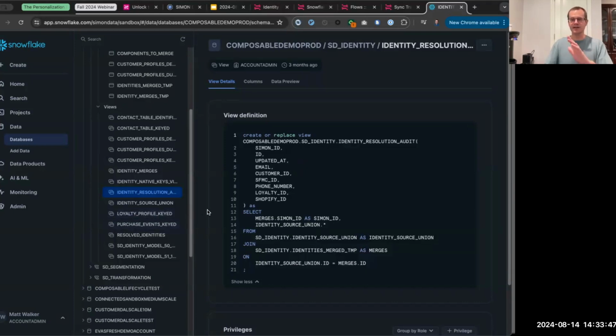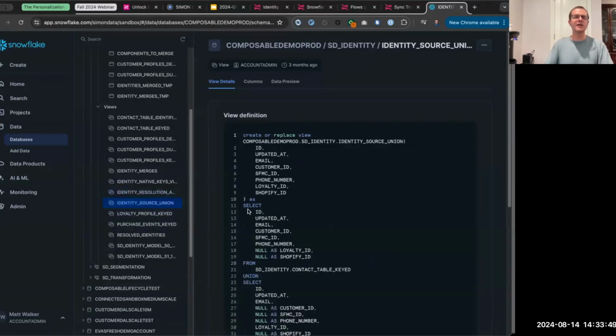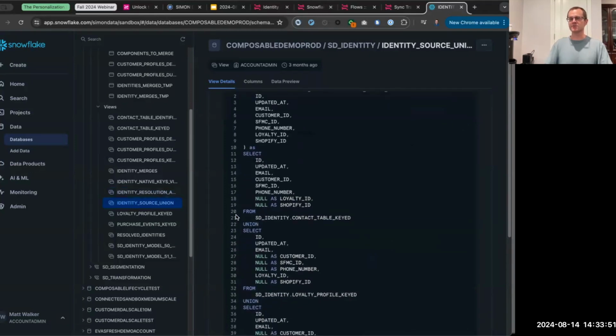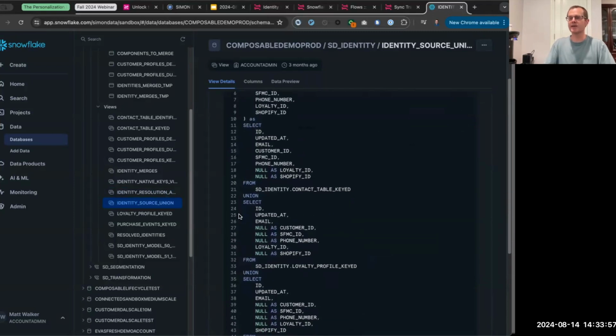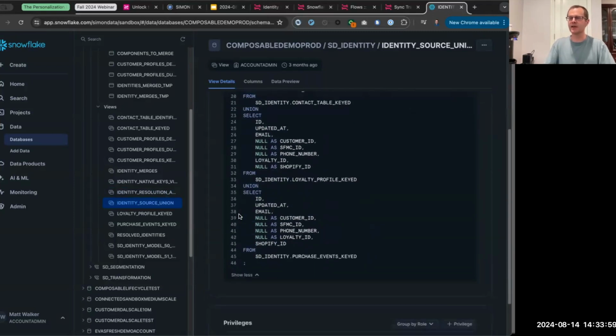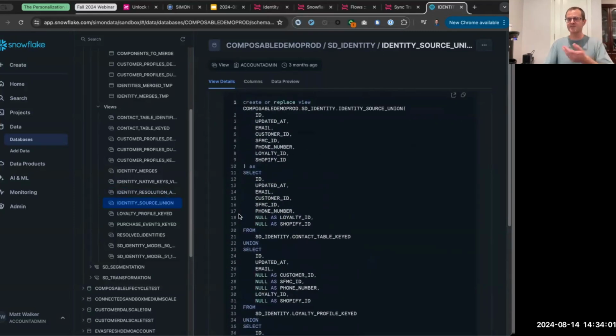And then lastly, backing up all the way to the input, the identity source union is where you take all those various data sets that we selected via the no-code interface and combine them together into a sparse union, which is then fed into a deterministic connected components algorithm to define that stable identifier for each merged identity.